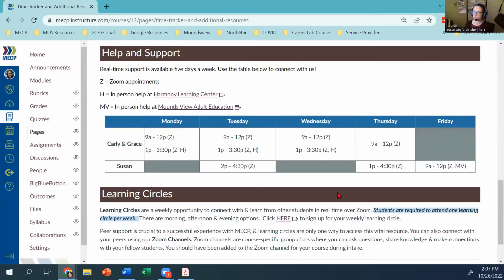So speaking of help and support, this is a handy little table that explains how and where you can get support. The Z means we're available for a Zoom appointment. The H means we're available for help in person at the Harmony Learning Center. This is a little map if you're wondering where that is. MV is in-person help at the Mounds View Adult Education Center. And those of you who've taken my in-person classes, you know exactly where that is and where I am.